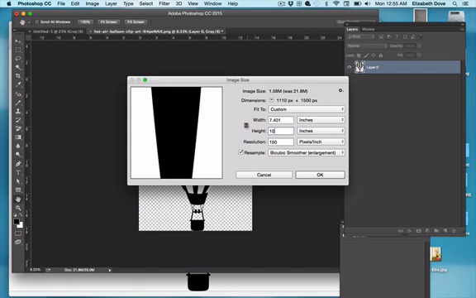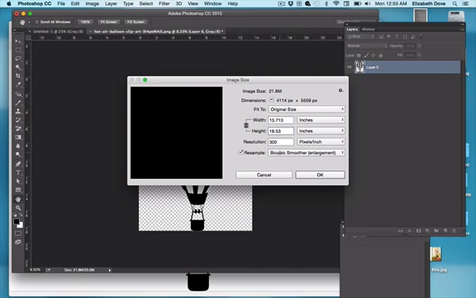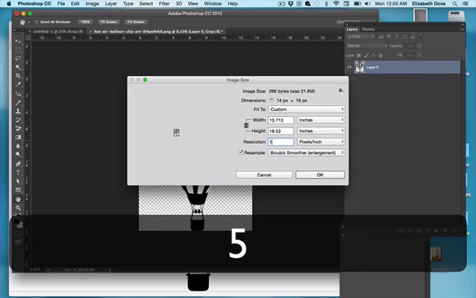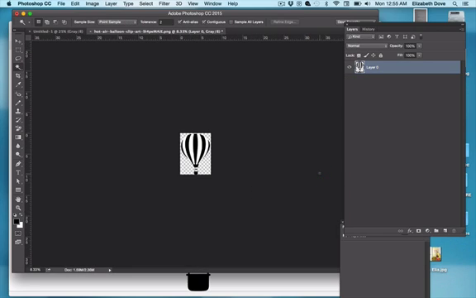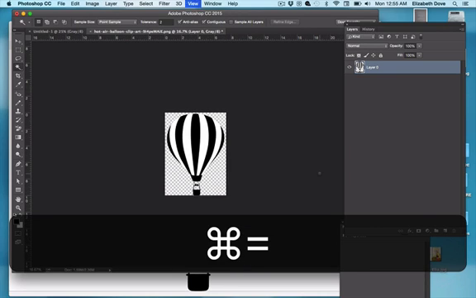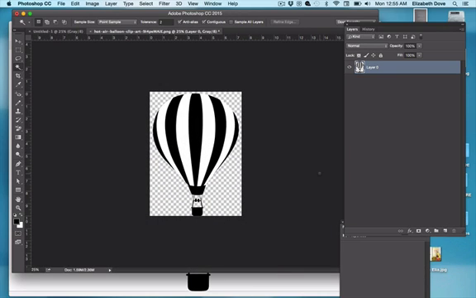Ooh, yeah, do that, link those. Oh, pardon me, I did that wrong. So 150 at 10. Okay, yay. So it's going to be a little smaller. Make that larger just by going Command plus to make that bigger.